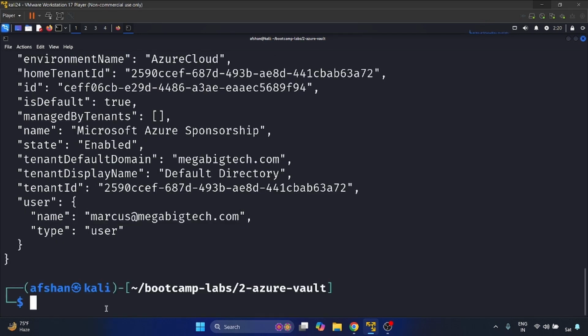Cool. Now let's see whether this user has access to Microsoft Graph or not. Basically, Azure CLI does not provide a direct command to check the Microsoft Graph permissions for the signed-in user, but you can use it to acquire an access token for Microsoft Graph and then use it to make an API request. So let's see how we can acquire an access token for Microsoft Graph.